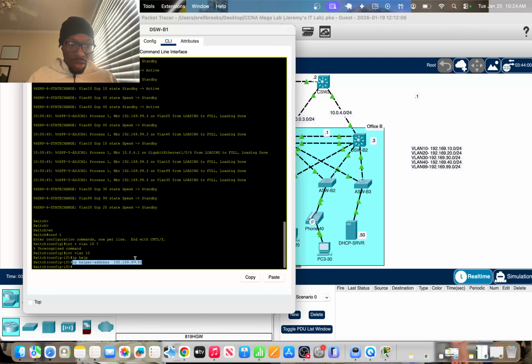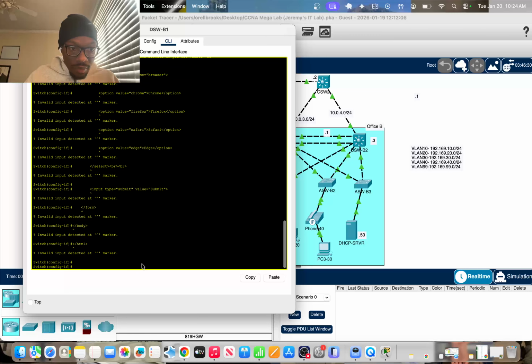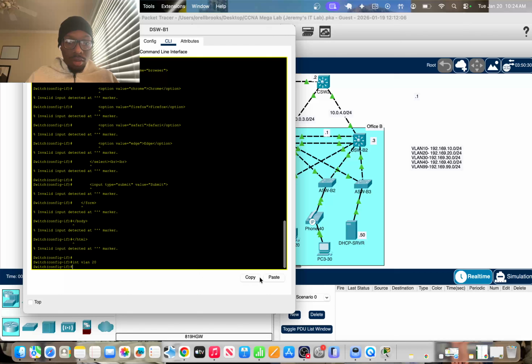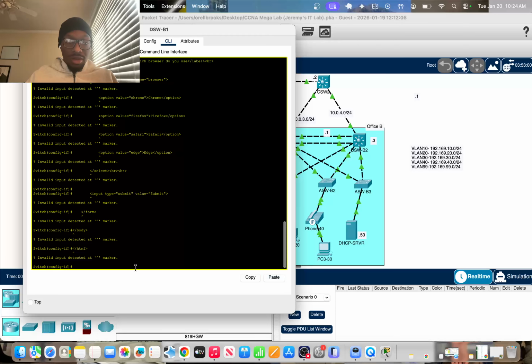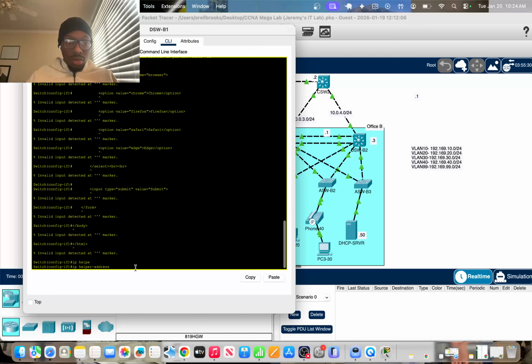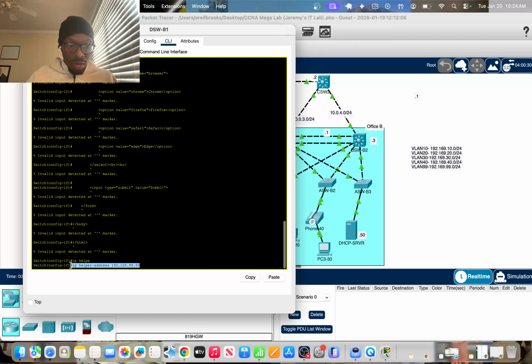So I can paste it into, whoa, did not try to do that. Paste. Okay, that's from another class. All right, helper address 192.168.99.50. I need to copy it. I don't know if I pasted it or copied it. Boom.